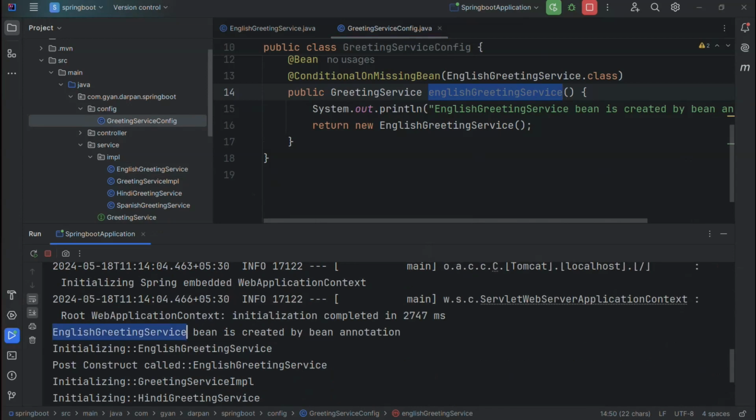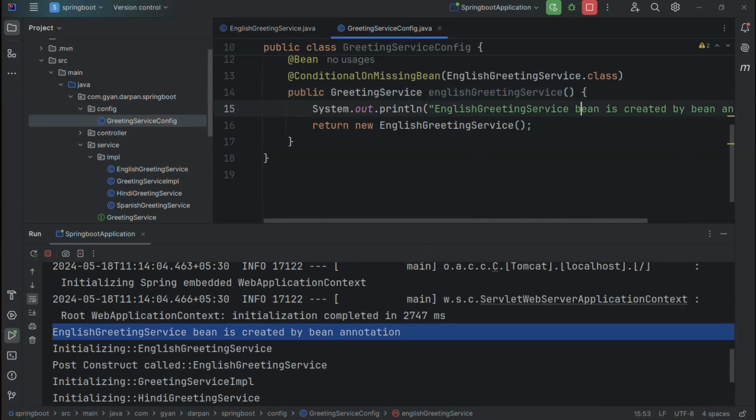As we can see in the logs, the English greeting service bean is created, and the log message we added in the greeting service config class is printed. This confirms that the bean was successfully created from the configuration class, thanks to the @ConditionalOnMissingBean annotation. Our setup is working perfectly.